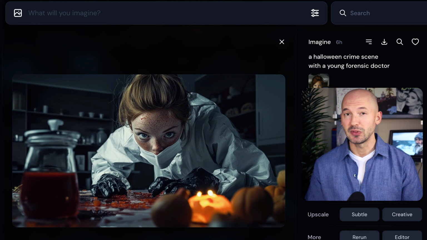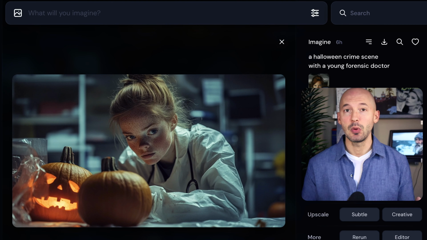I have to be completely honest with you though, this trick does not work every time. I couldn't get this to work with a character reference, and that is disappointing. But when it does work, the results are amazing. Let me show you some more examples.